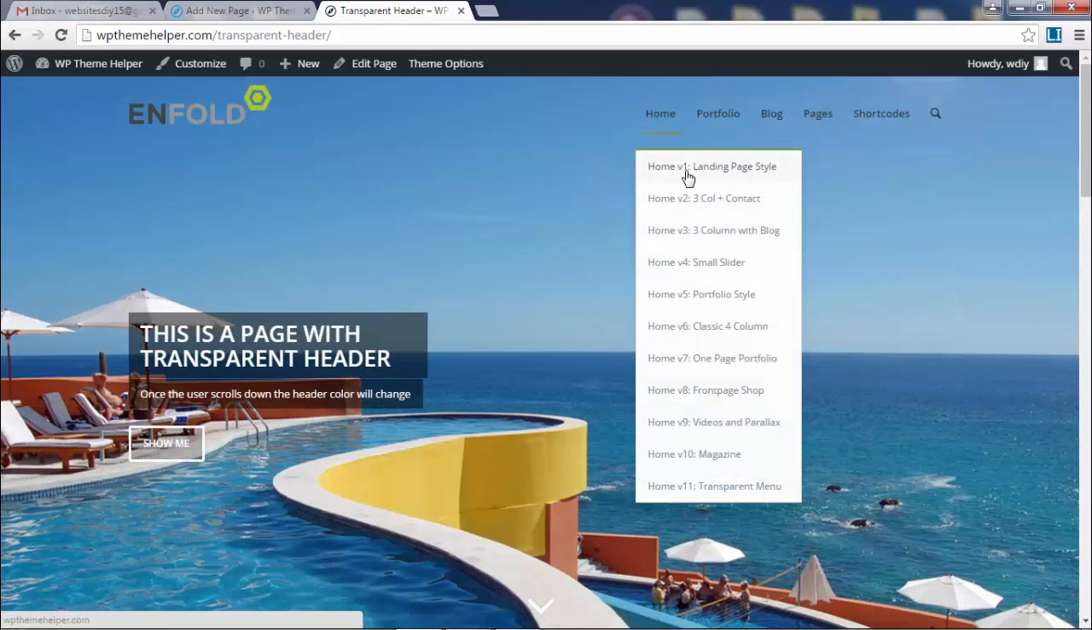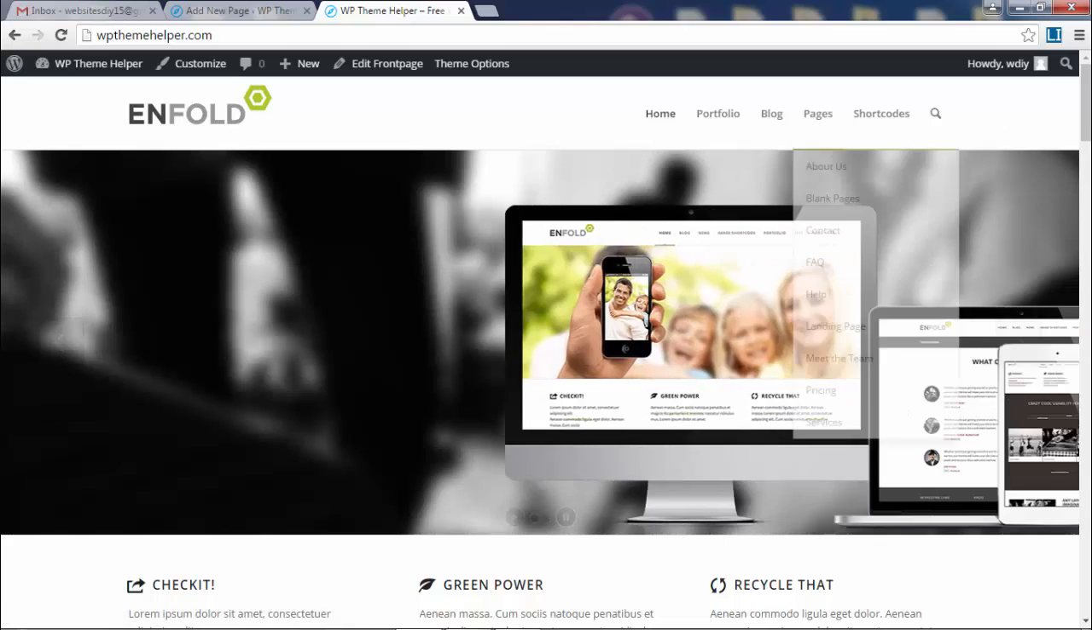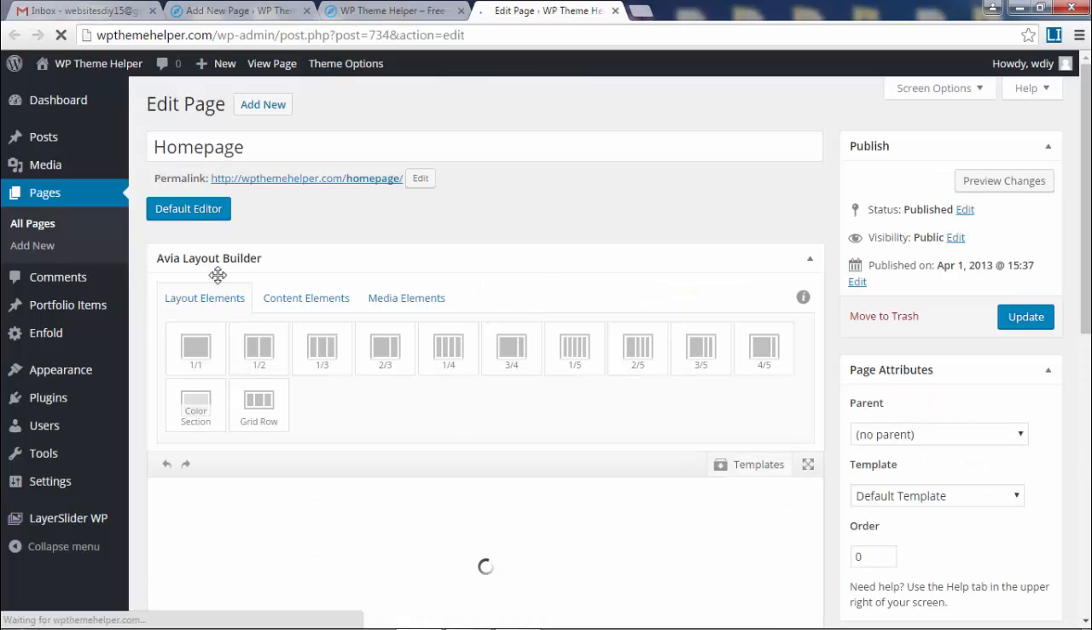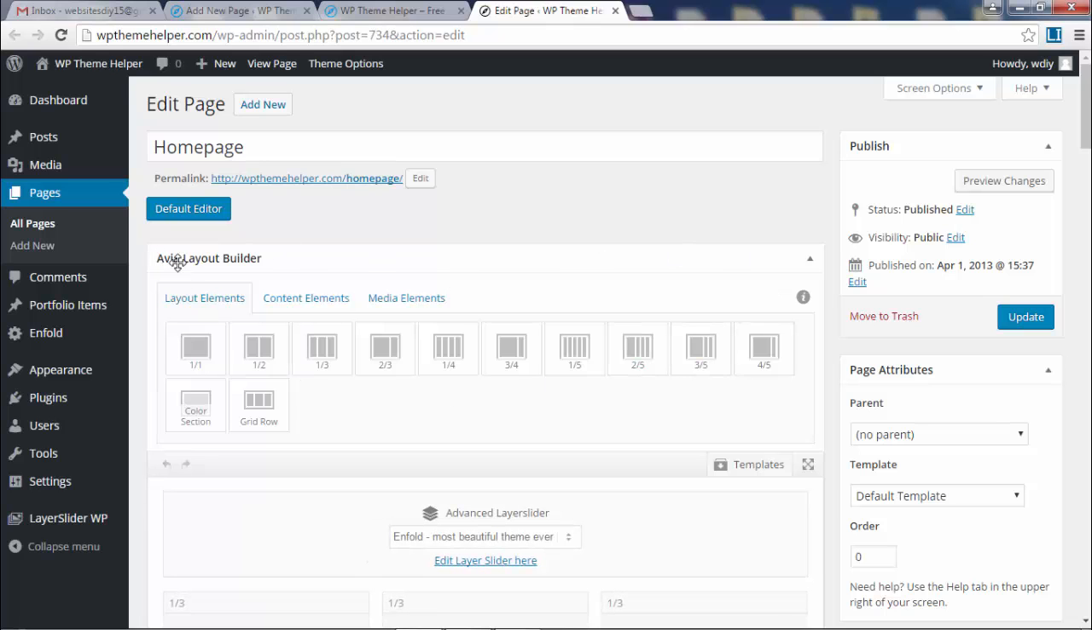So what I'm going to do is save them as templates. I'm going to go to the landing page, and up here you can click on edit page. It says the name of the page. It says front page because right now it's set to be a front page. So you just click edit here. And this is the advanced layout builder. It's called Avia Layout Builder.